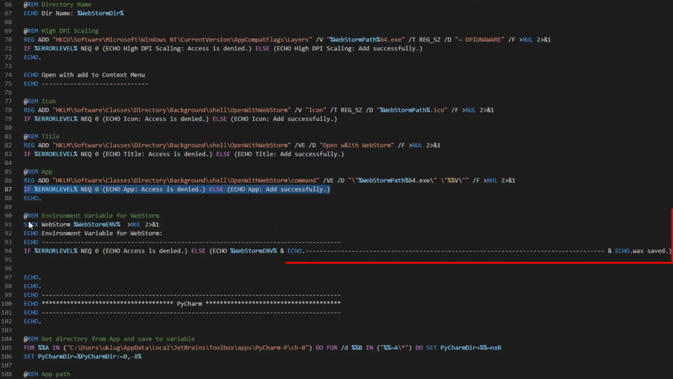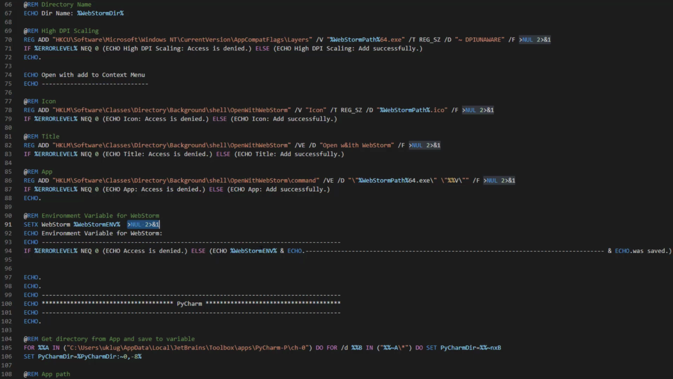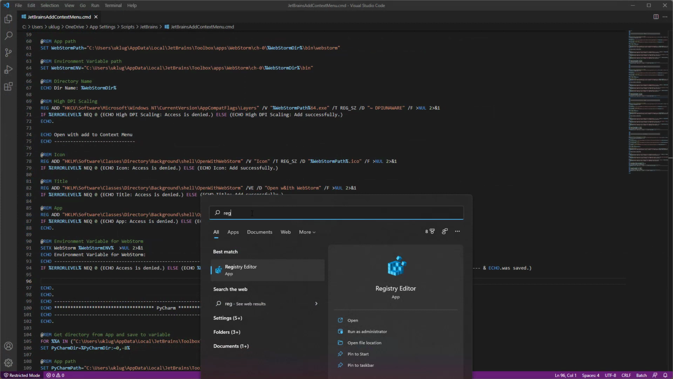So, the last part here is for the environment variables. I set the WebStorm environment variables and add this entry true, and here again, no output to the console, and then here my own message and then the error level. So let's open the registry editor.